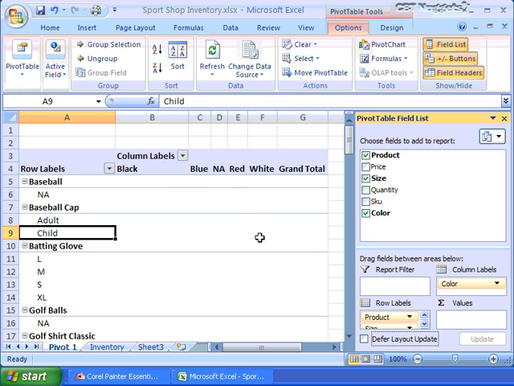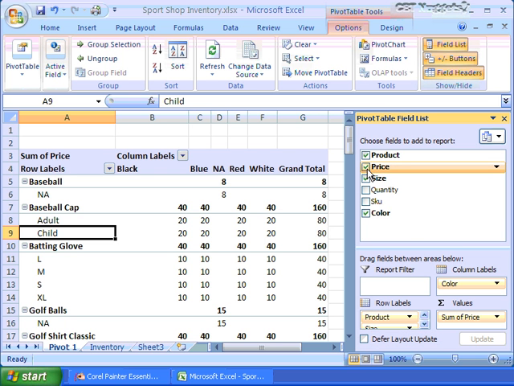What values would I like to see inside there? How about the prices? When I click price, it throws it in the values just because it assumes you're talking numbers, you're done filling in the row labels and column labels area, it's time for the values. Well, let's take a look at this.